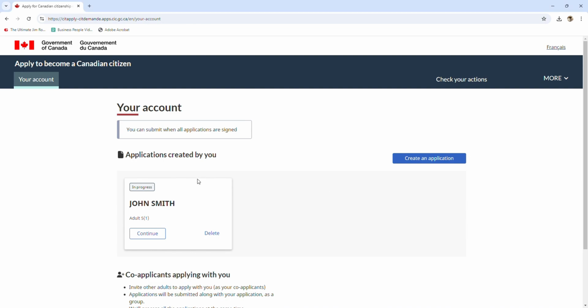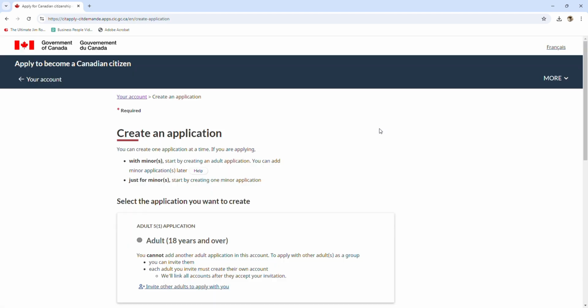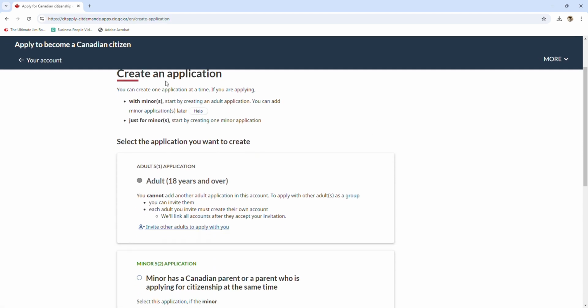So in this video, I'm going to use the accounts from John Smith that I created before. And you can see in here, create an application. You just simply click on that. Here, create an application. You can create one application at a time. If you are applying with minors, start by creating an adult application. So it means that your account here is already for John Smith, and you can add a minor application later.